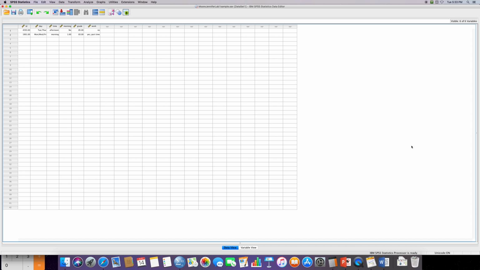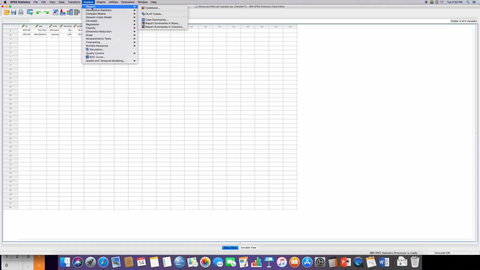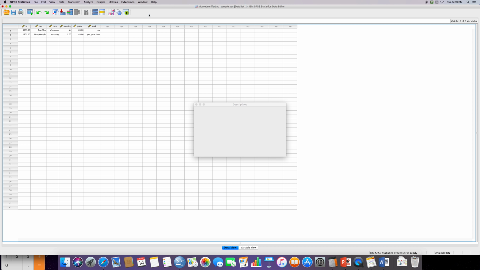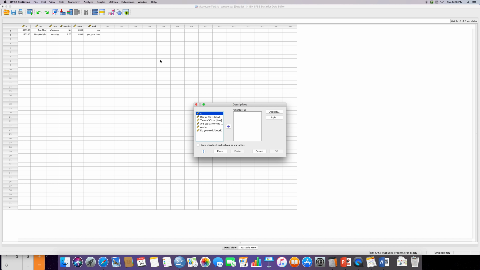Okay, so again, the majority of the available statistical tests are under the Analyze menu. If you see up here, you'll see 1, 2, 3, 4 or 5 over. If you click on Analyze, go down to Descriptive Statistics, and then Descriptives, it should have a new little box pop up.